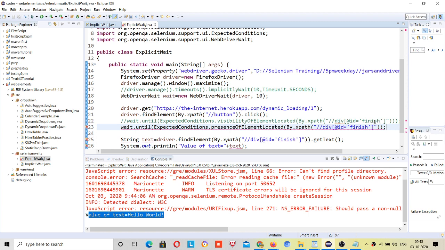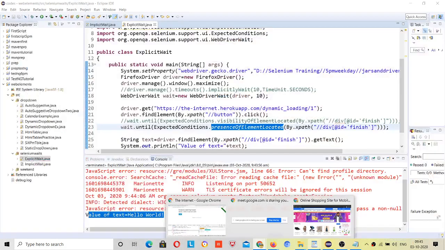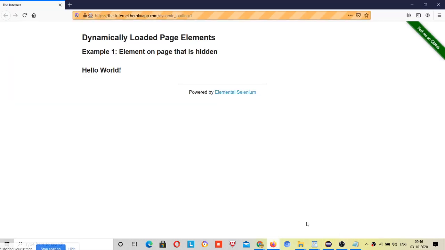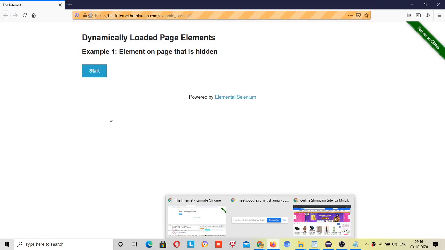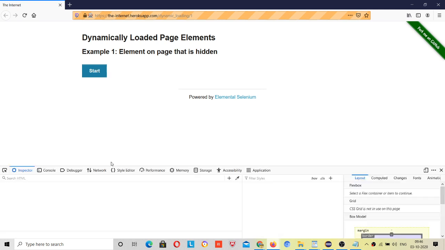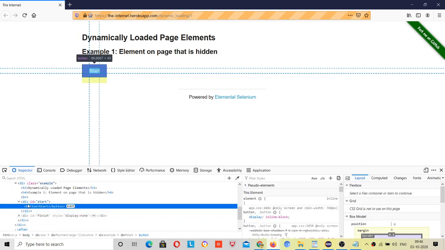Now what does it say? Okay, an error is coming. Okay, see now what it says. This works the same as implicit wait. It says I don't take care of any visibility, I will just look for the presence of the element, but the element is already present inside your DOM, right? Sorry, let me first refresh it. The element is already present in your DOM.